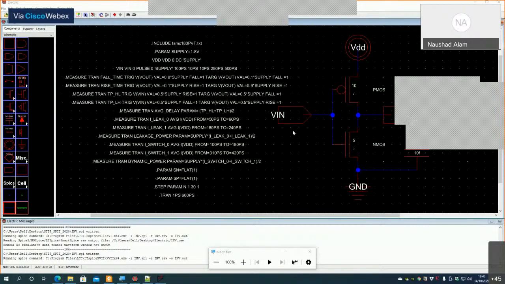Yes, sir, LVS, DRC, all that will be done, and then post-layout simulation will be done. So for those things, we have to use Electric, and that is why we have gone through the Electric route. I have started through Electric only.